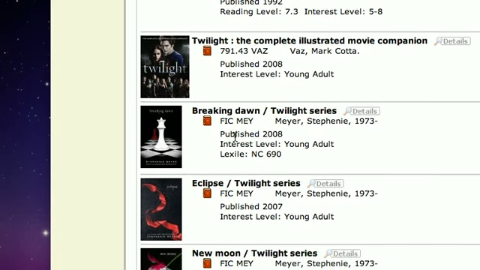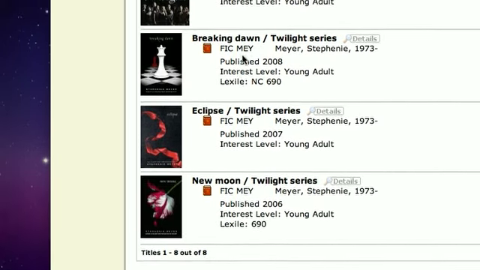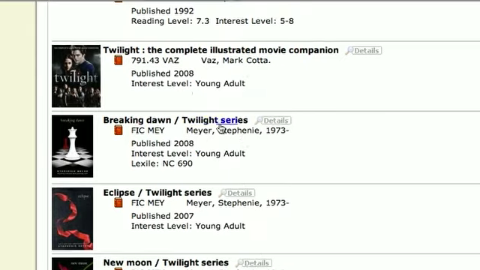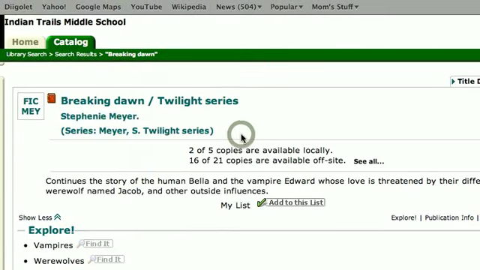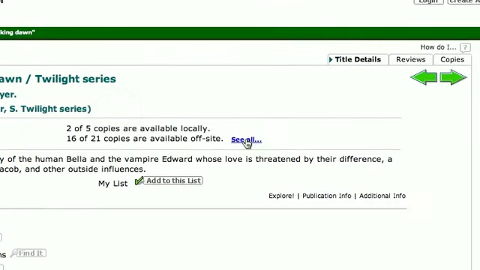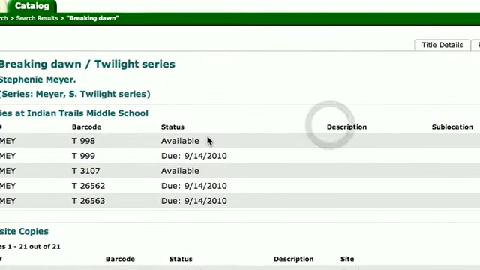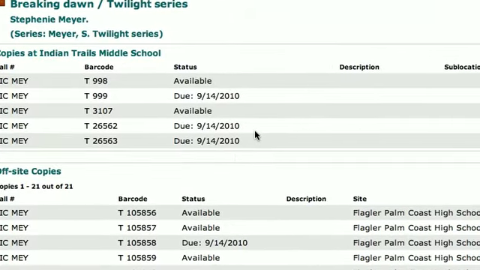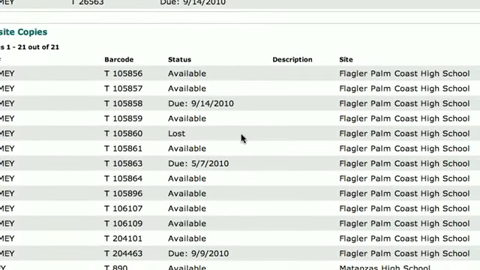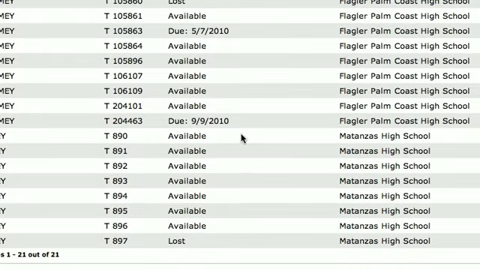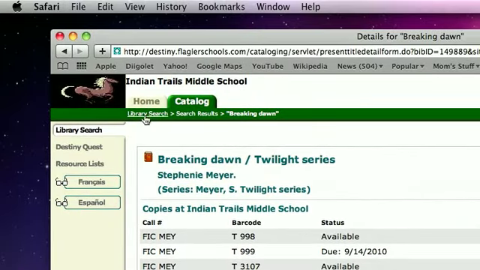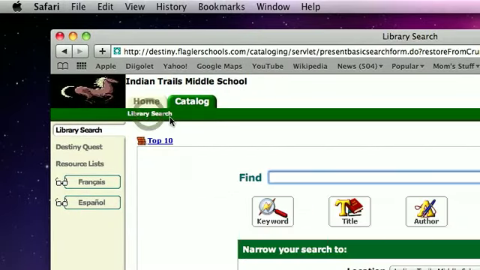These all live where they're supposed to in Fiction, MEY, because the author is Stephanie Myers. We have 2 of 5 available. When I click on the details and then see all, I see we have 5, 3 checked out, 2 on the shelf, and FPC and Matanzas also have a lot of copies of that particular version of Twilight. I'm going to go back in the gingerbread.